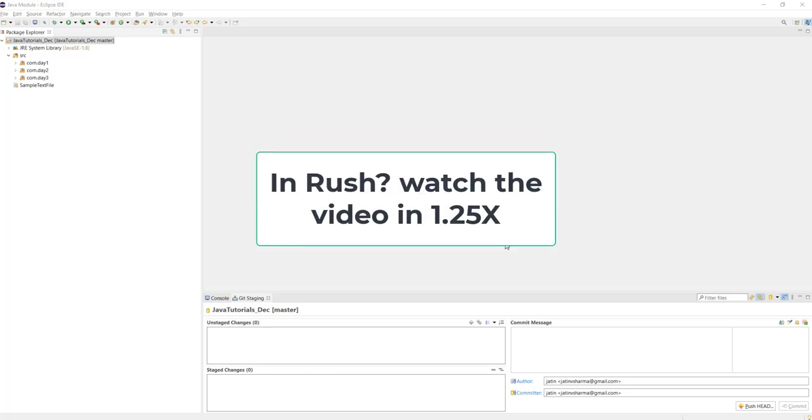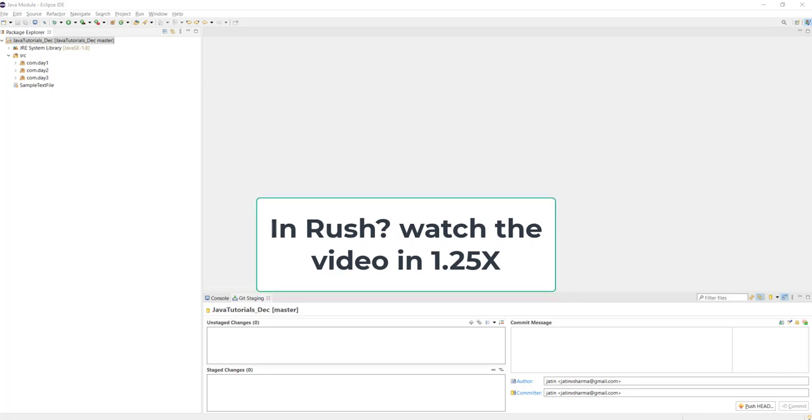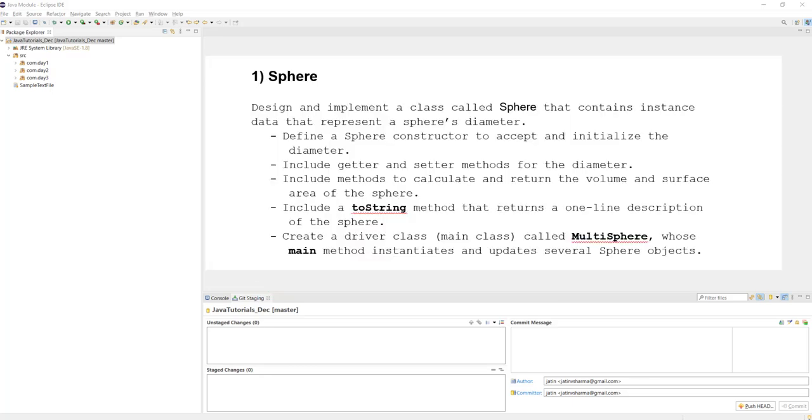All right, people. So we're going to look into the solutions for the assignments which I've given you. So let's try to read the first question itself over here. We have to design and implement a class called sphere, right? That contains instance data that represents a sphere's diameter.